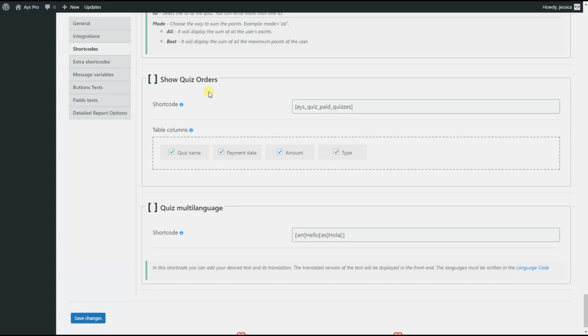Hey there! In this video tutorial we will learn more about the Show Quiz Orders shortcode. The shortcode is meant to display, let's say, the payment history of the current user. The shortcode displays the quiz name, payment date, amount, and the type of the payment on the front end.